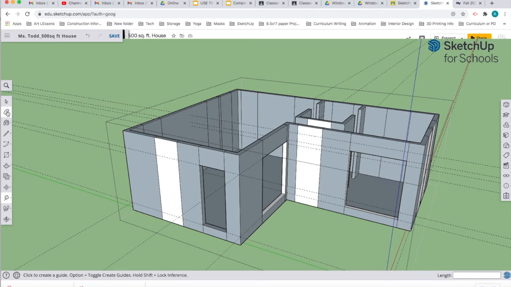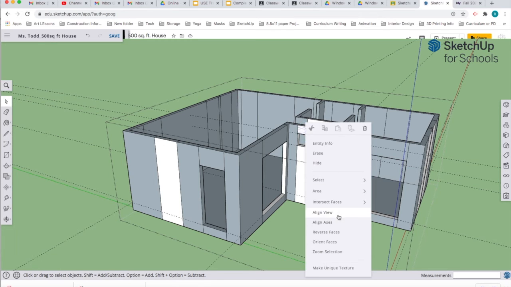Now, before things start to get really confusing, I'm just going to erase a few of these guidelines that I don't really need anymore. Now I'm going to come in with my pencil tool. I'm going to go ahead and make the opening for that window. Using my push-pull tool, push that in, and I'm going to type in 6 inches, and I'm probably going to have to click and select that and click delete. I'm going to reverse these faces.